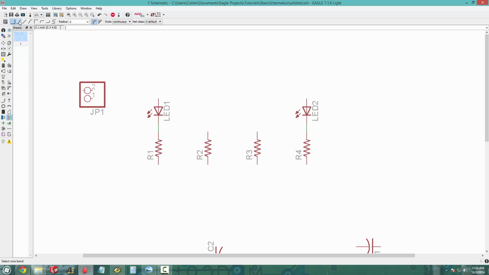Alright, so now I'm on net and I can change all these settings up here. I can change radius. I wouldn't mess with this in the schematics. I can change the style. Don't mess with that either. Net class, we'll get to that later as well. But what we really want to do is just click right at the end of where this little thing comes out and run it all the way over to LED 2. Boom, just like that. And then we can do the same thing from here to there.